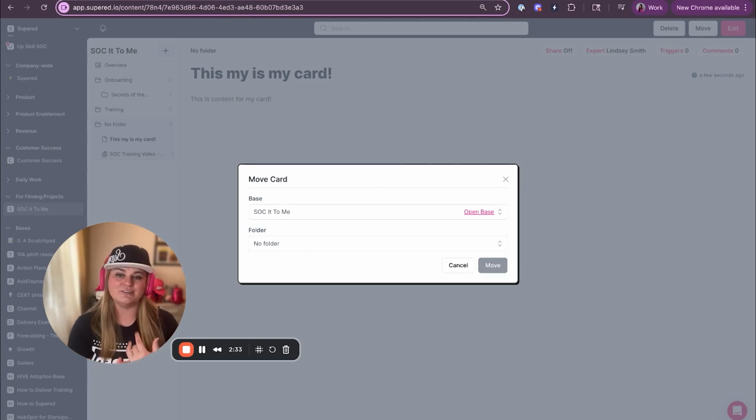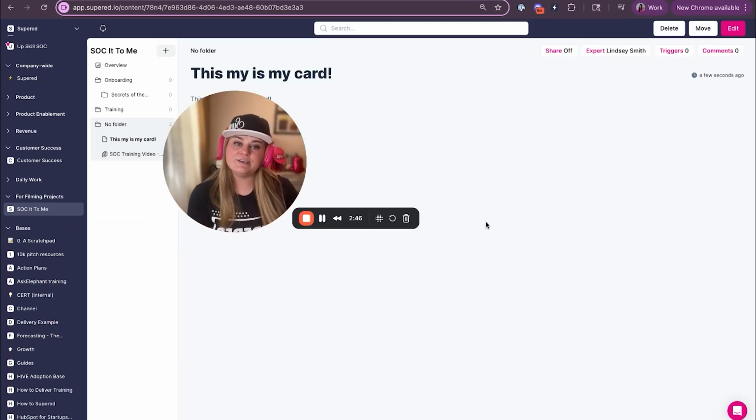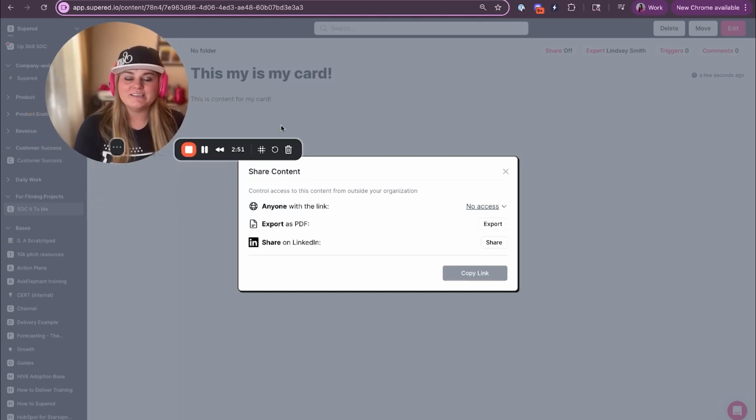We have drag and drop, which we showed with the folder structure, or you can select move directly on the card and decide which base you want to put this into if you need to move the card out of the base itself. And of course, we have delete. And lastly, you are able to share your card. So if I wanted to click on share here, we can see that I can switch the access to anyone with the link, so I can share that out widely.